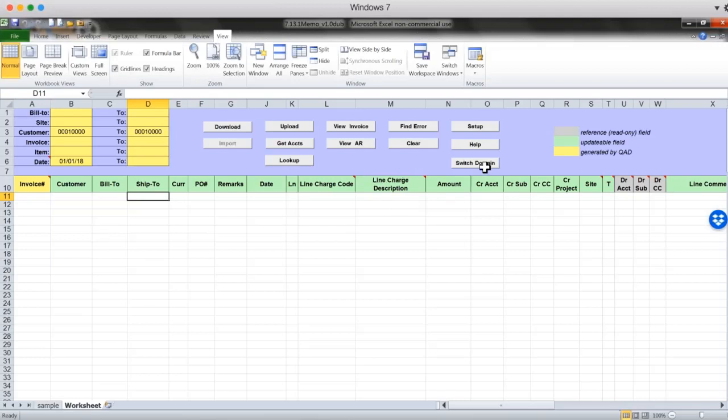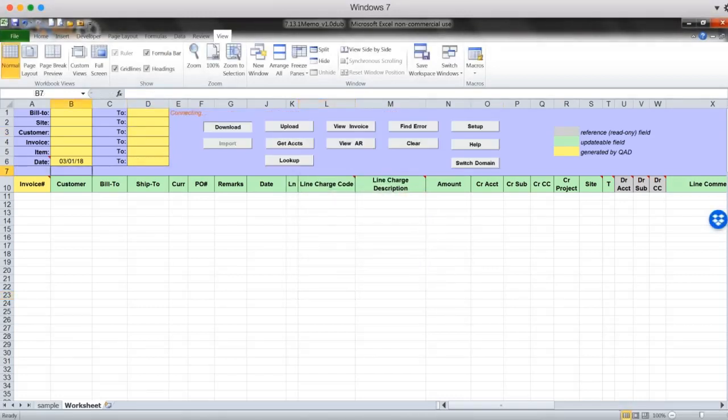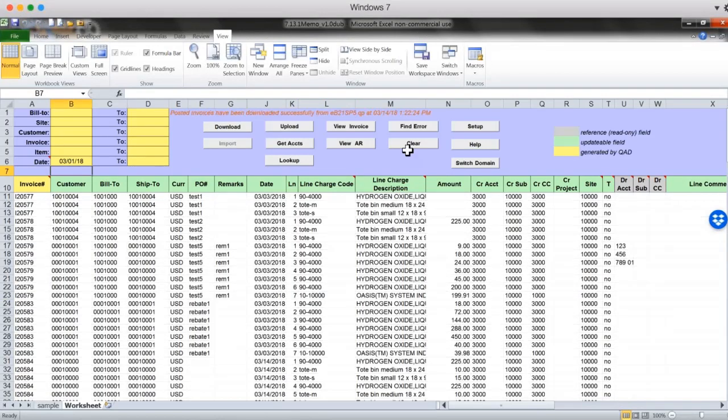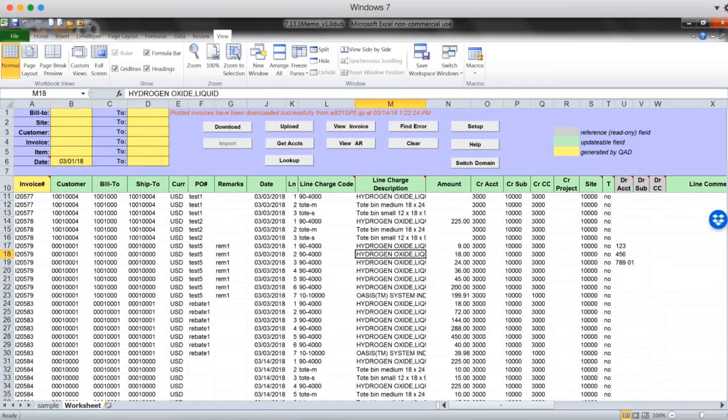You can select the database you need to get your accounts receivables from. Let's say you specify the date range. You need to bring all the invoices from another database or domain for January. We'll put the date range. We'll clear the customer code. We'll select a different database, download, and then I'll just need to switch domain or switch database. And then I will click upload to upload them into my consolidated accounts receivable database.